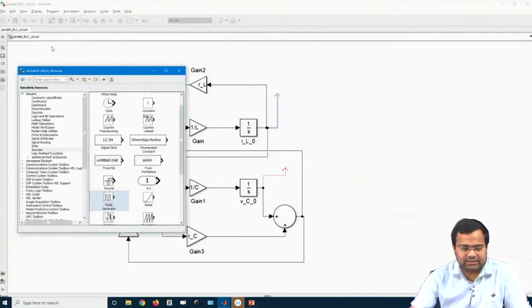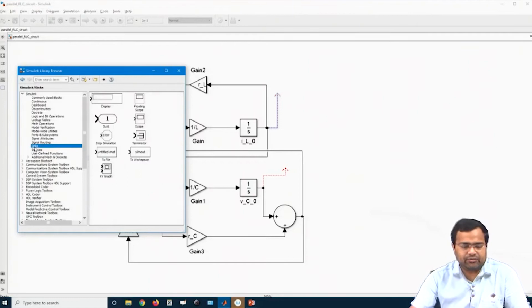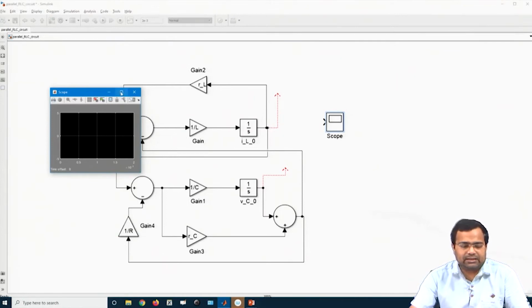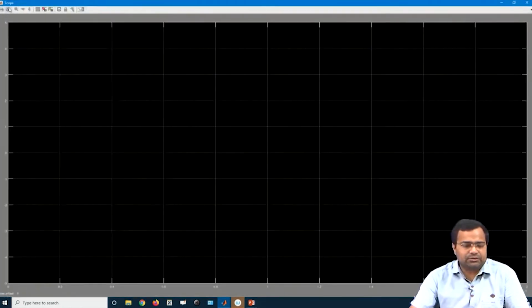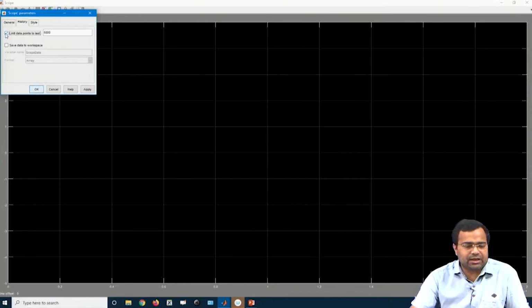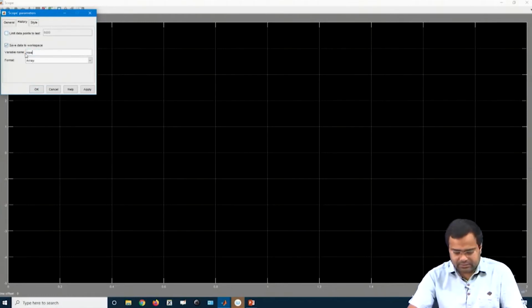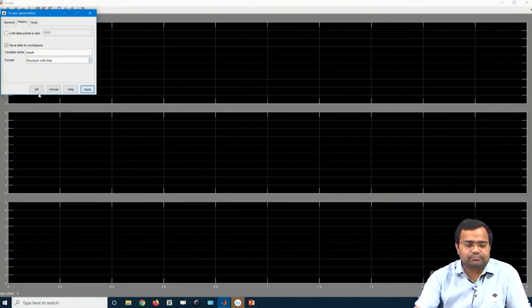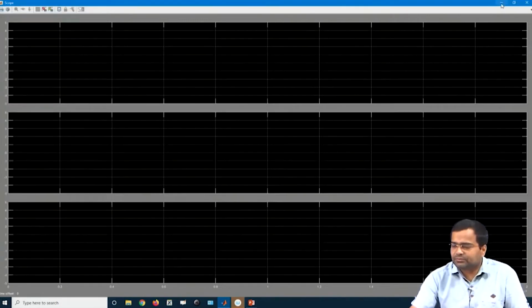Now, we need to check the signal, that means a sink. We need an oscilloscope. Here it is a scope. What do you want to display? Here again, as in the previous presentation I told, we can set the scope like a 3 channel, and we do not want the history, we need to make it like a result, okay, and it should be structured with time.